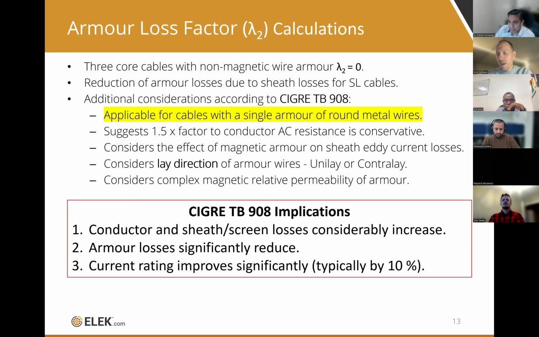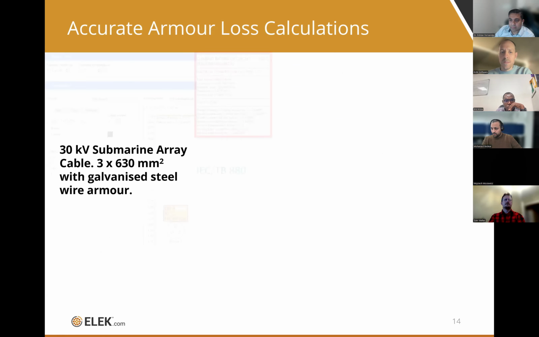In our software, we have implemented the methods recommended. We need a little bit more information about the armor, such as the lay direction and the relative permeability of the armor. A couple more inputs. But overall, we can approximately get an improvement of around 10% in the current rating of these submarine power cables using this method of armor loss calculations.